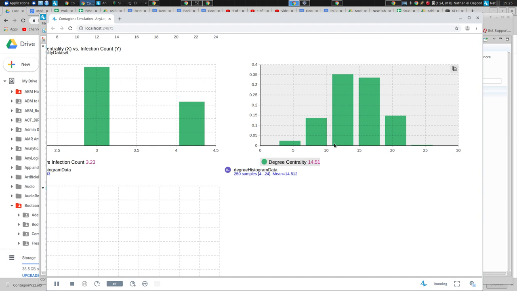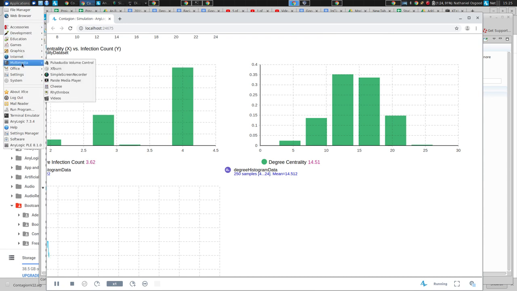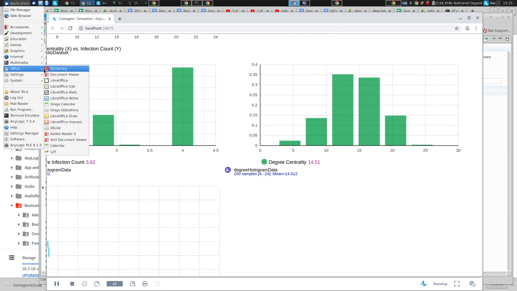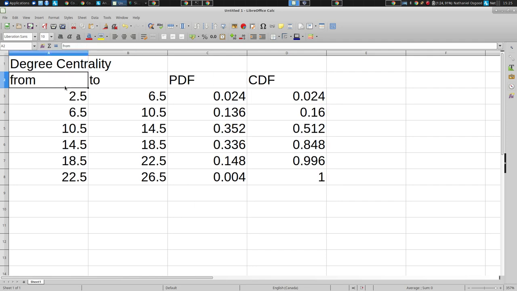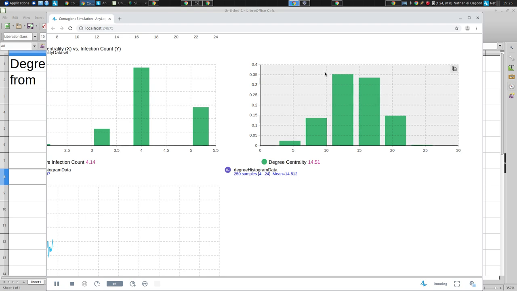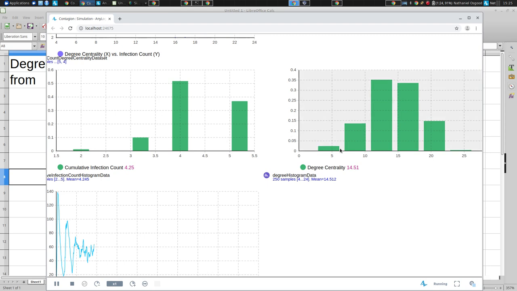We can also, as with so many AnyLogic mechanisms, right-click here. Oh, sorry, this version of AnyLogic has it up here. We can press this little button, and if you wanted to, you could call up a spreadsheet of your choosing, and I will do LibreOffice Calc, and I can paste it in, and it will tell me the bins and the fraction that fell in there and the cumulative fraction for these different bins, okay? So this is a histogram of degree centrality for this particular network, okay? This is the fraction of people that fall within these different bins.